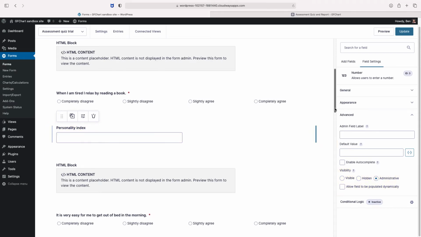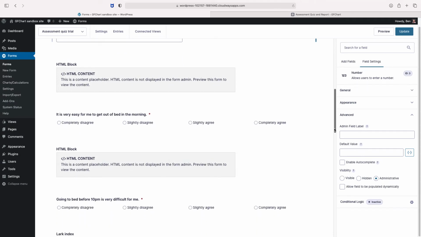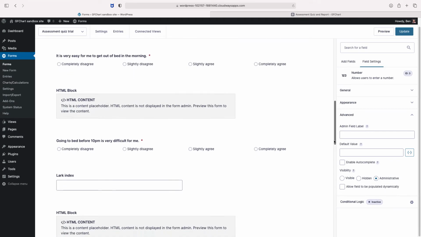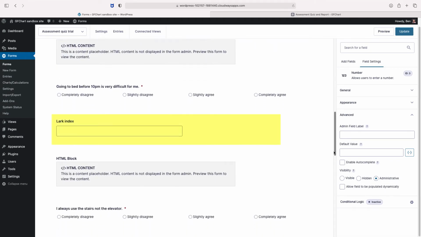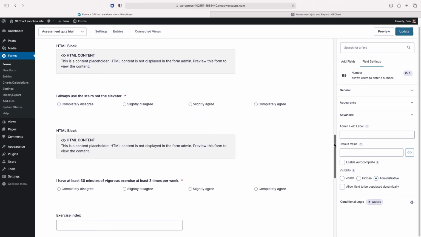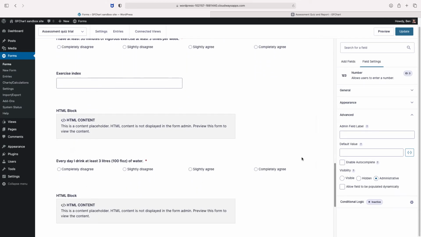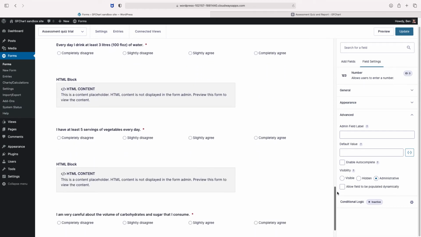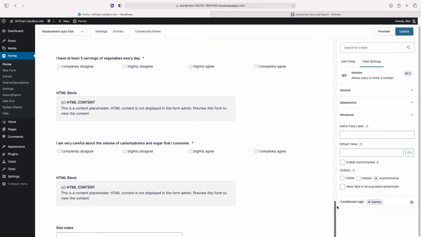Carrying on down, it's basically just rinse and repeat. More HTML blocks, more radio button questions, and now we've got the LARC index, which is calculated in exactly the same way as the previous index. Then more HTML blocks, more radio buttons, and then there's an exercise index. Then we go on to the final series of questions. In this case, we've got 3 questions rather than 2, but they all work in exactly the same way.